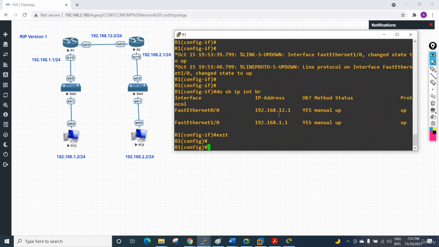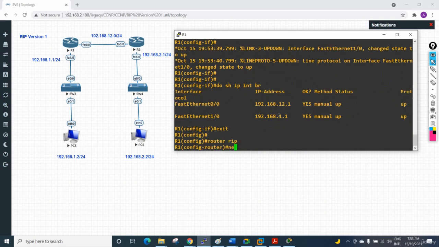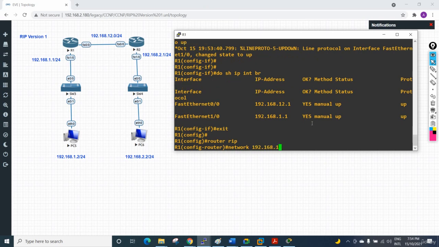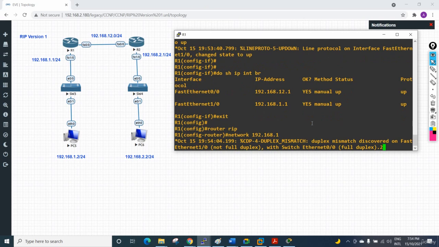So now we need to do the routing protocol. I will write router RIP, and then network and network ID. We have two networks. One is this interface and another is this interface. So these two interfaces I need to advertise. I need to activate RIP on those two interfaces. So I will write the network ID.